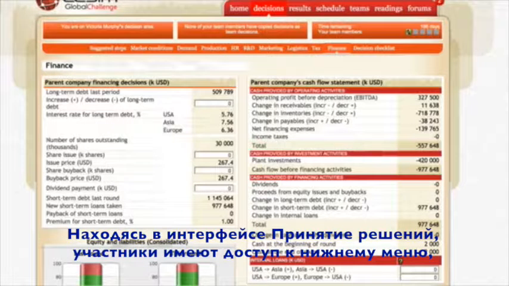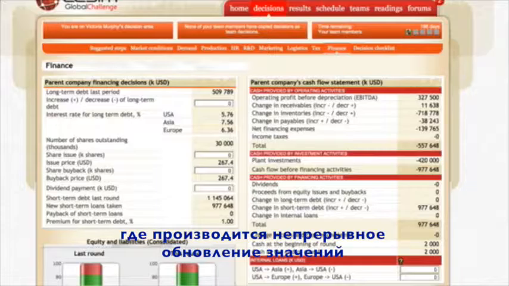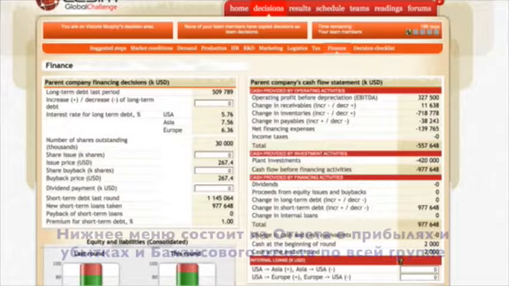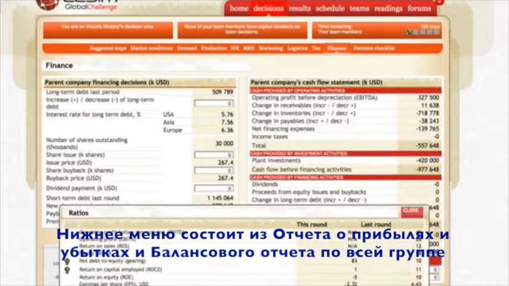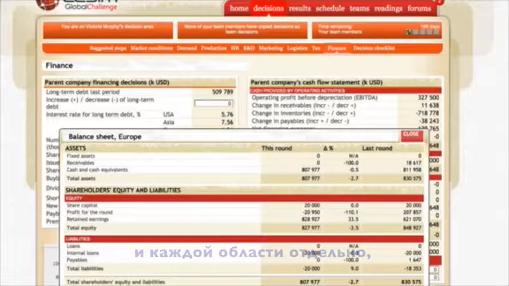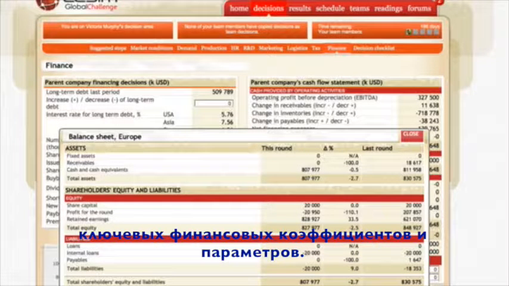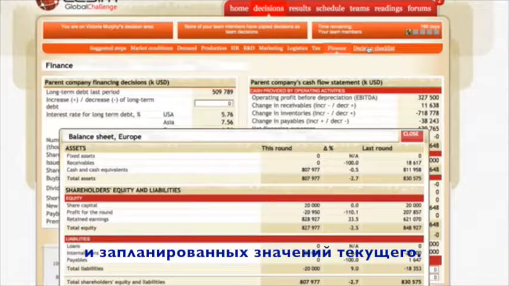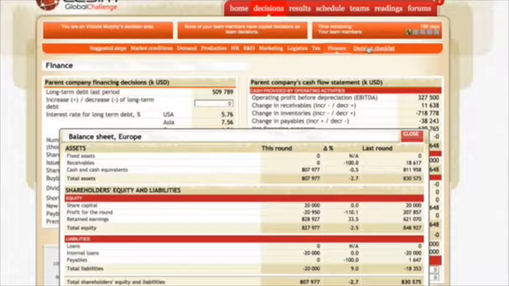Throughout the decision-making interface, participants have access to an anchor menu providing continuously updated figures based on the decisions and estimates made so far. The anchor menu consists of profit and loss statements and balance sheets for the whole group and each area separately, key financial ratios, and parameters. The reports include previous round's results and budgeted figures for the current round.